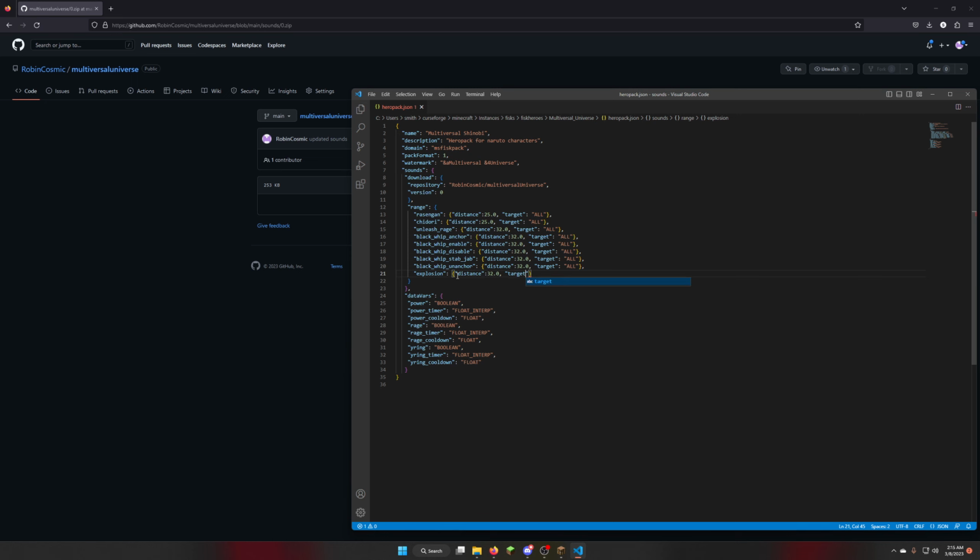Target, colon, parentheses, all, or as we saw in Fisk Heroes, I think it was the self or whatever. You can go back and look at that. Now, if it's the last line, you don't need the comma at the end. You only need the comma if you have multiple sounds. Don't worry about this bottom part.